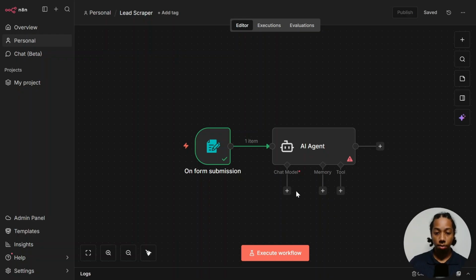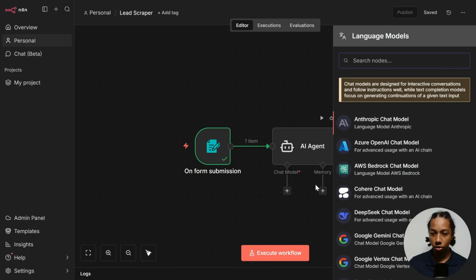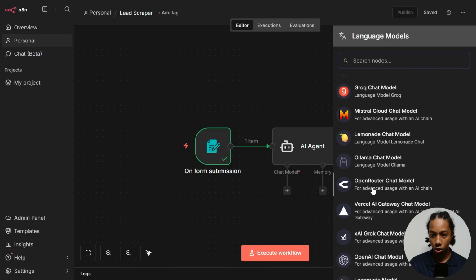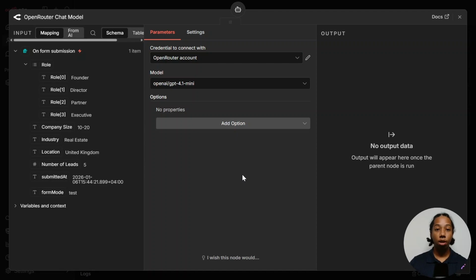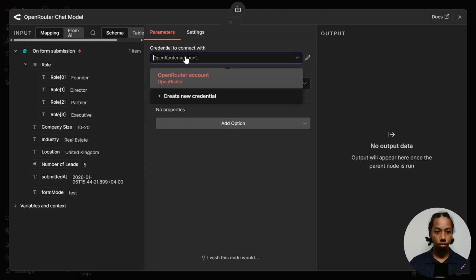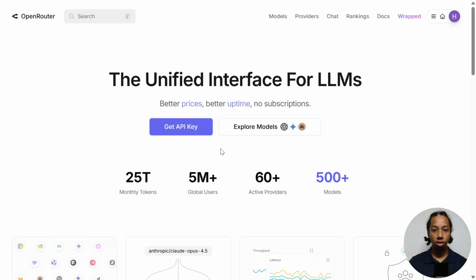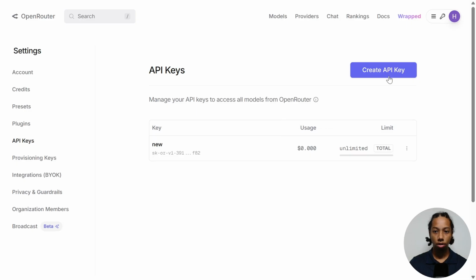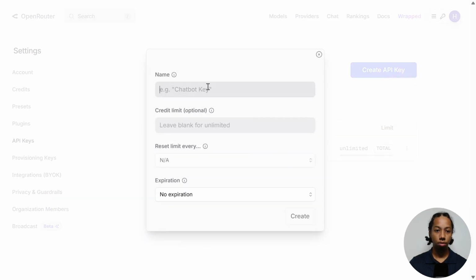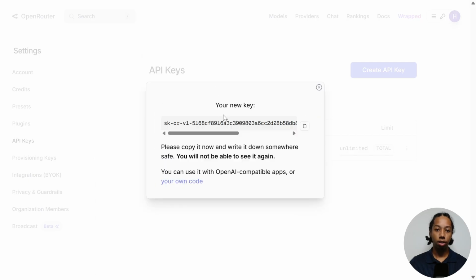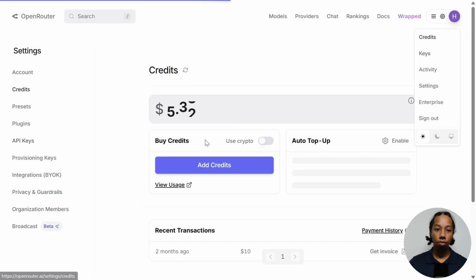Now we're just going to add our chat model, so we'll hit this plus icon, and we will select OpenRouter chat model here. And if you haven't set up credentials for OpenRouter, you just want to click here, go create new credential. Go to the OpenRouter website, make sure that you're logged in, go to get API key, create API key, just give it a random name, and then we get our key here. Also, don't forget to top up your account before you start using it.